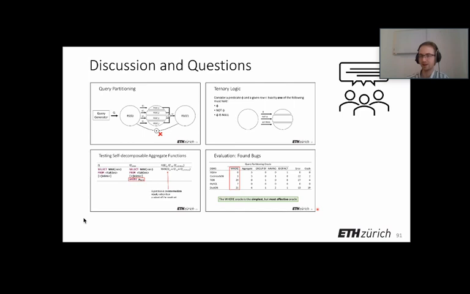Furthermore, we tackle the test oracle problem in the sense that we can validate that the pivot row is indeed contained in the result set. If not, we have found a bug in the database management system.